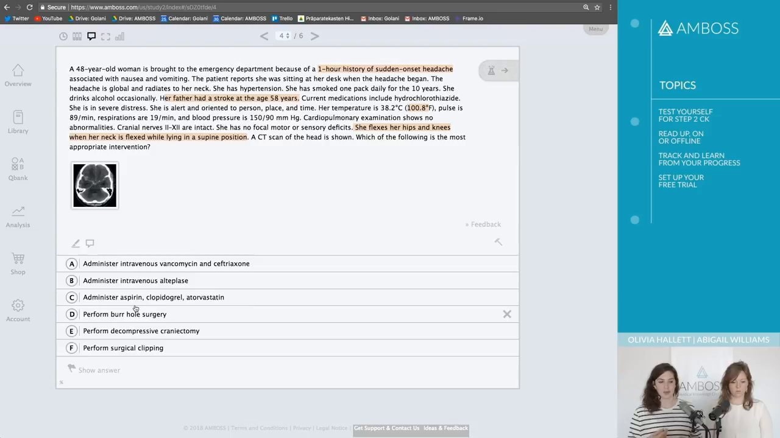I'm trying to keep up the pace. I'm trying to be quick, but I'm also trying to be complete. So I go through and I click on perform burr hole surgery.